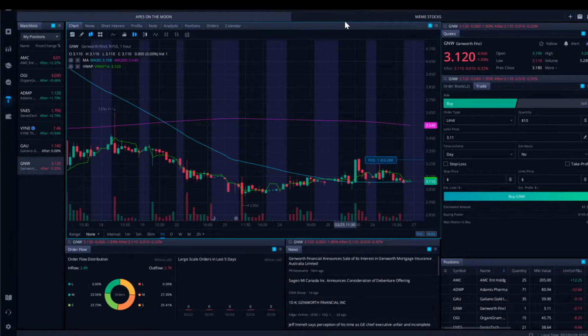So let's take a look at our trade layout. What we're actually going to look at when we're trying to trade.